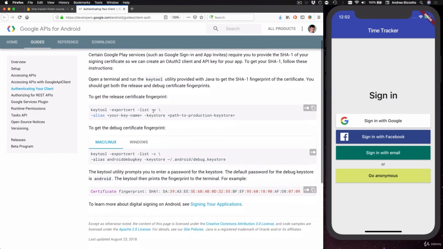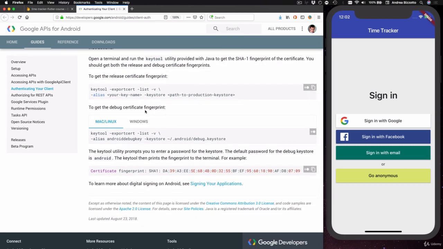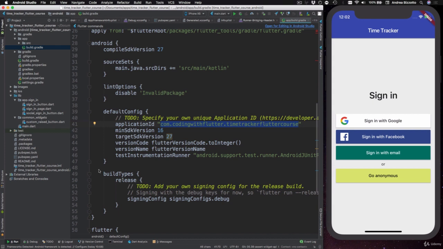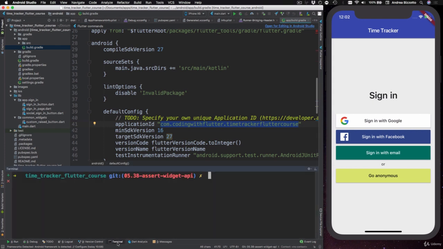So if we scroll down a little bit, we can find that we need to run this command on the command line to generate the key that we need. And there are instructions for Mac and for Windows as well. So depending on which system you choose, then make sure that you copy the correct one. What I'm going to do now is to copy this command, and then I'm gonna head back to my IDE. And in here, I'm gonna open up the terminal.